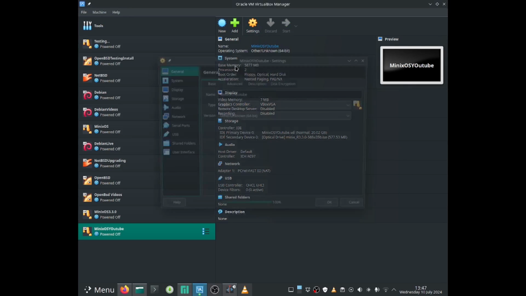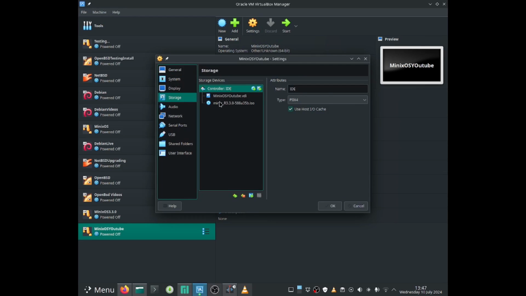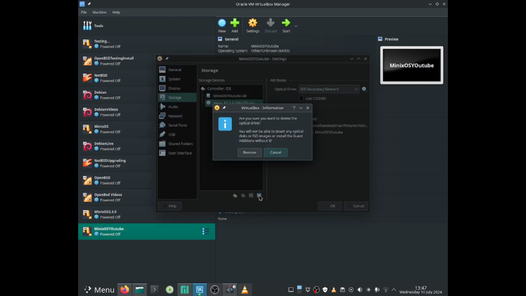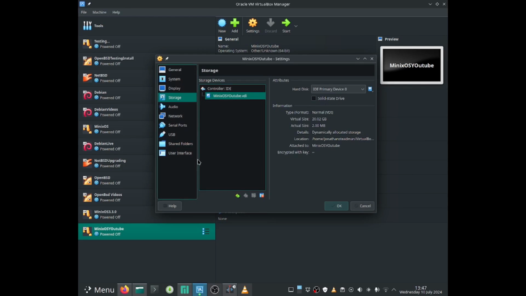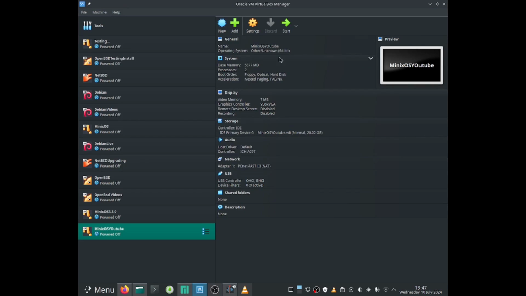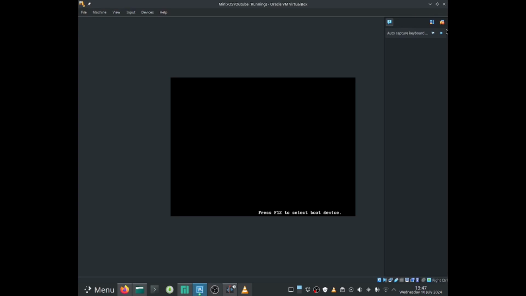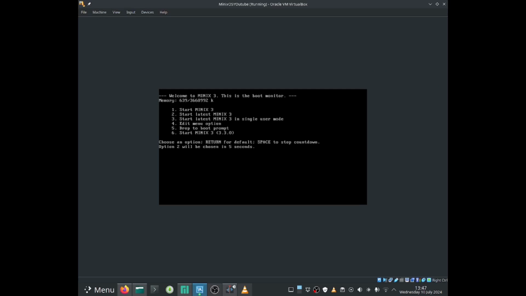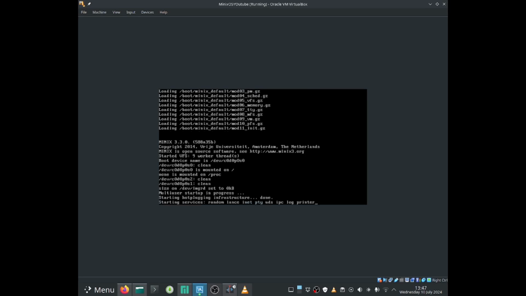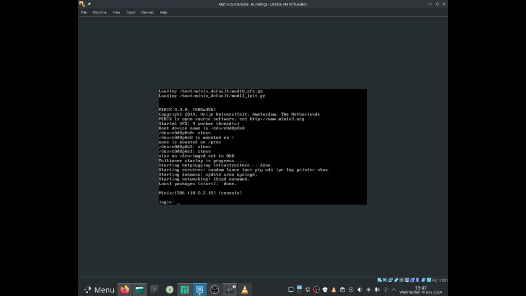Go into settings, go to storage where we see the ISO image. Just click on this delete button and just select remove, and that will remove the ISO image. Press OK. Now select start, and now hopefully we're able to start quickly. Now if I select 1, it should now allow me to boot up to Minix.